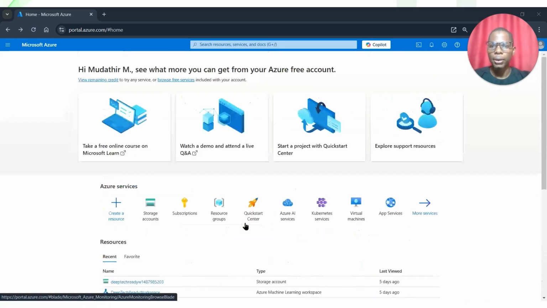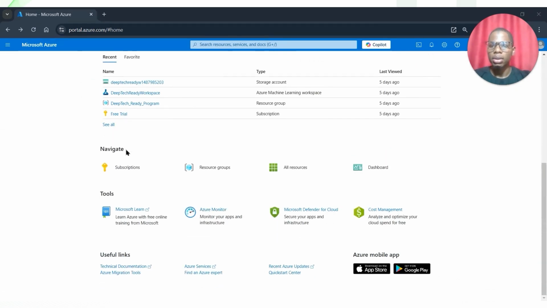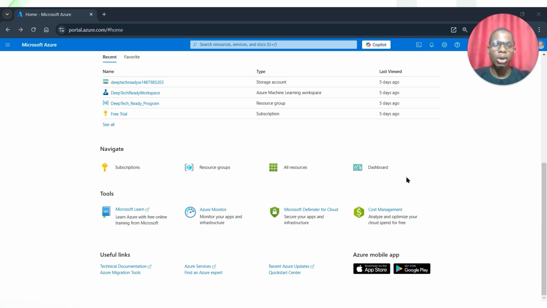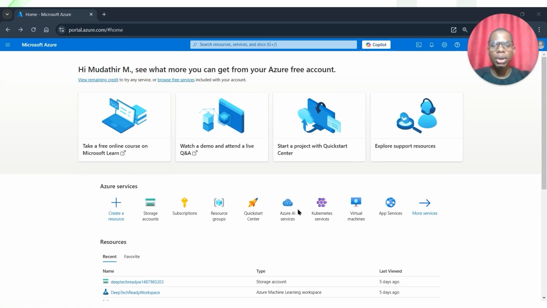Scrolling all the way down, you can navigate your subscriptions, check out your resource groups if you've created some, see all of the resources that are available here, and then here you have your dashboards. You can as well access Microsoft Learn, Azure Monitor, the Defender for Cloud, and also manage your cost right here. Then going all the way up, now we can take a look at some free online courses that we could take with Microsoft Learn, and let's check this out.